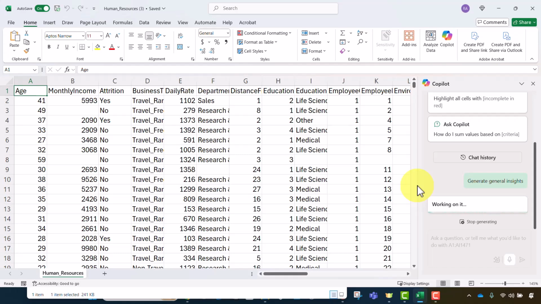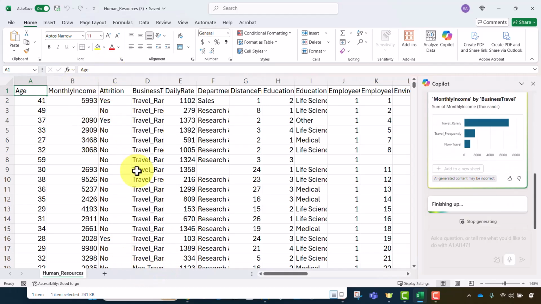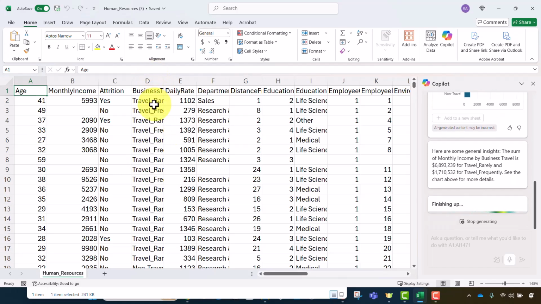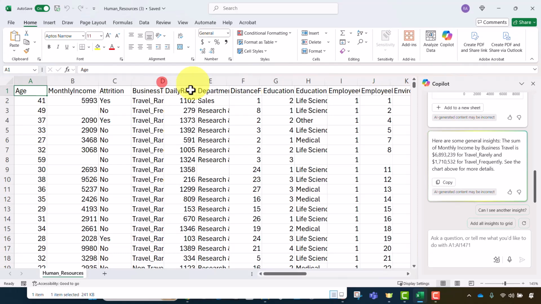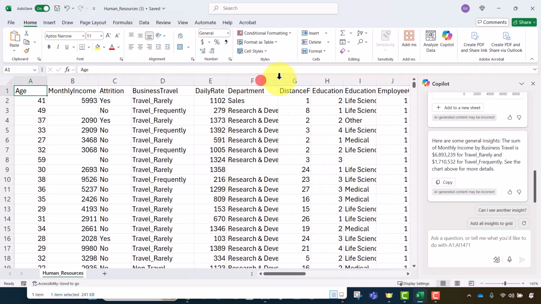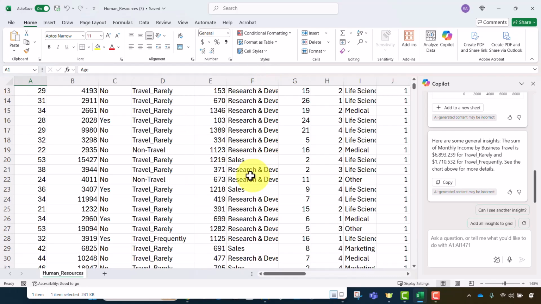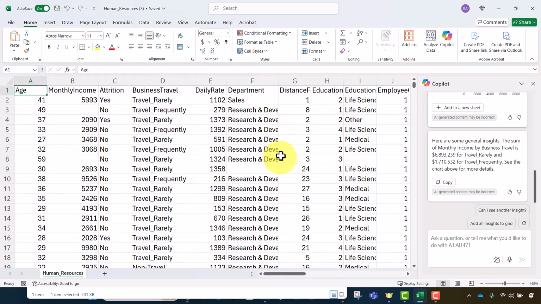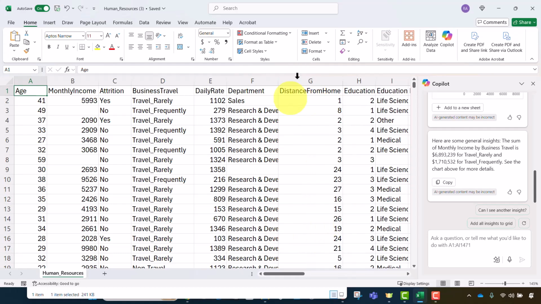The idea here is I have human resources data, and if you remember, we covered this data before. Here I have the age, for example, of employees. I got their monthly income. I got the attrition, whether they stayed at the company or left the company. I also have how often they travel, whether they travel rarely or frequently. I also have their daily rate, their department, which is, let's say, research and development department, sales, and so on. You can also see that here we have the distance away from home. How far do they live from work?